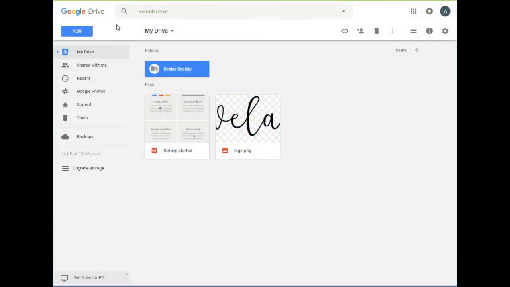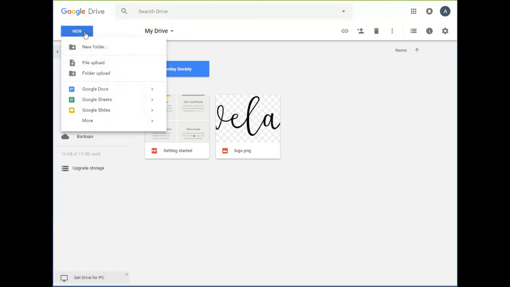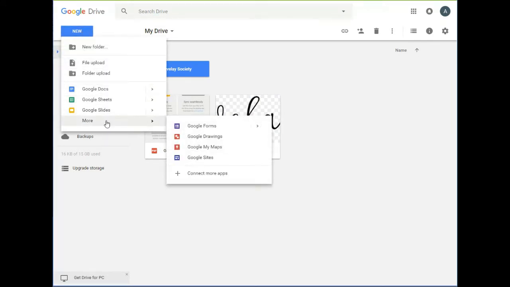So to get started, you just go to New, More, Google Forms, and then you have the option of choosing a blank form or creating a form from a template. I'm just going to start with a blank form for this tutorial.